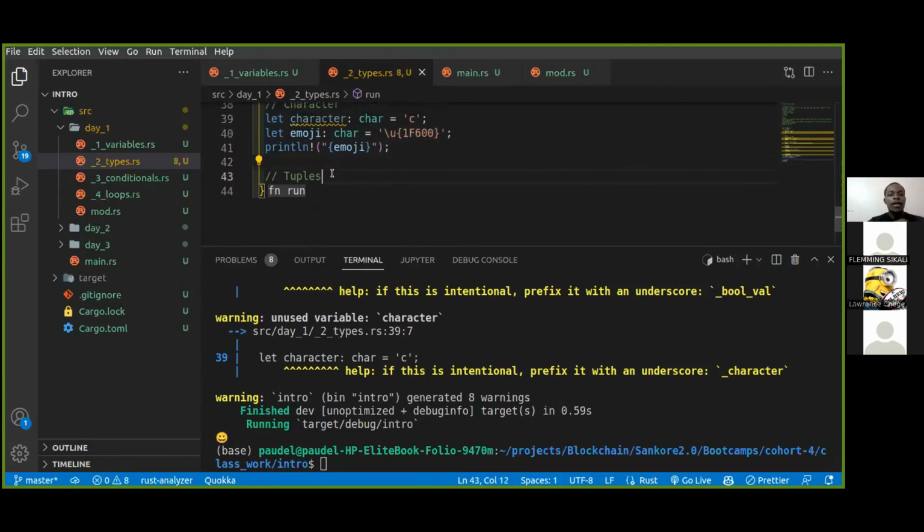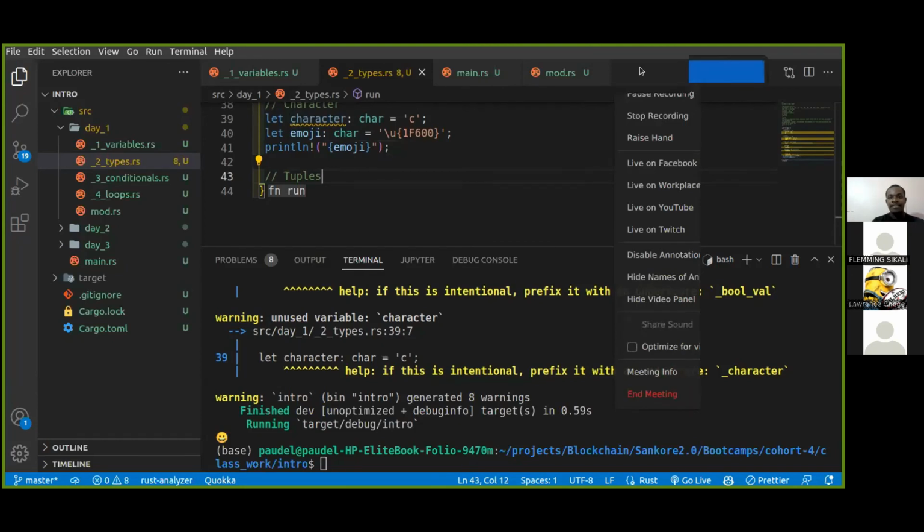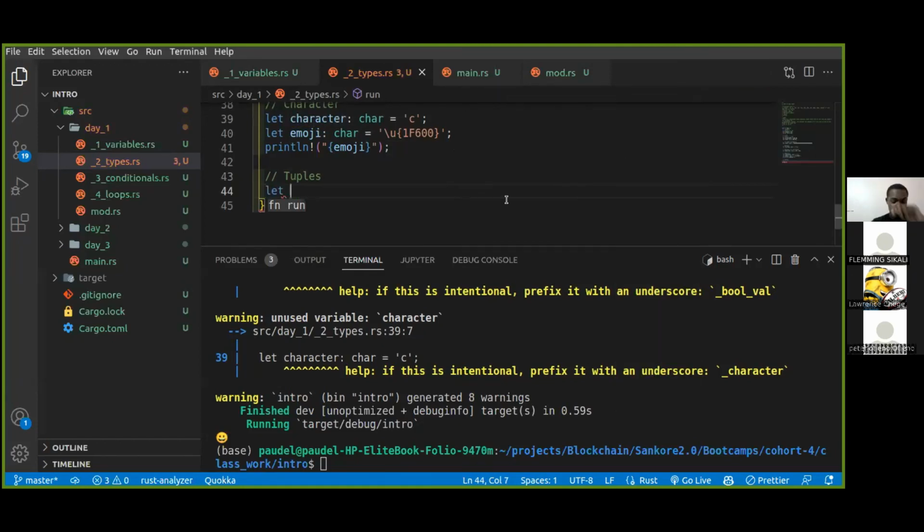And now let's talk about tuples. Or is it tuples or tuples? Someone put it in the chat, or you can just unmute and let us know. So let's talk about tuples.